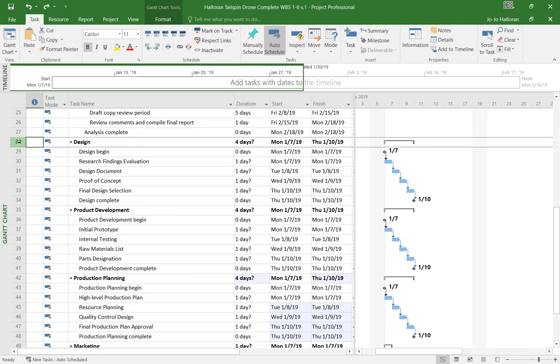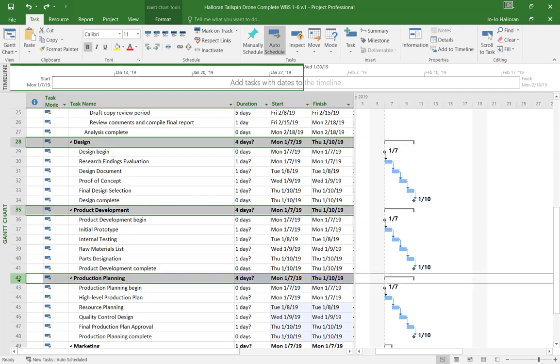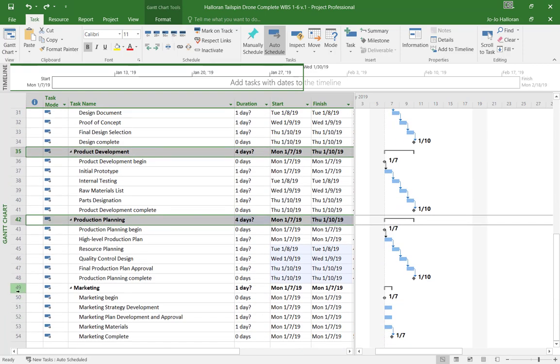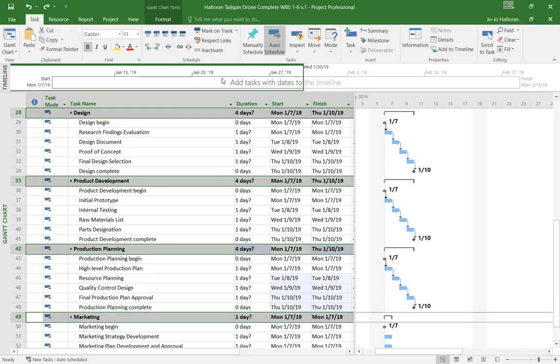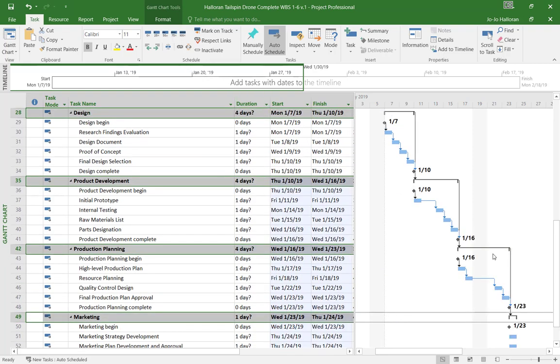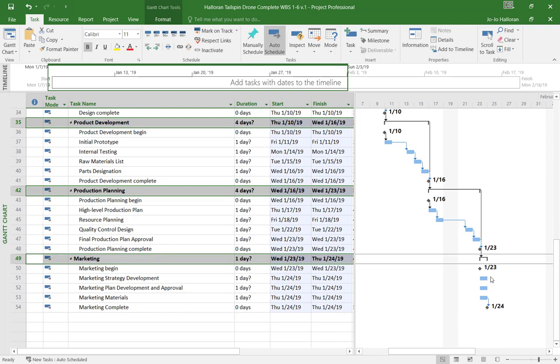So we're going to select number 28, which is the design phase. We're going to hold our control and do product development, production planning, and also scroll down a little bit and grab 49, which is the marketing. Okay, watch your Gantt chart change. We're going to link those. Okay, so this is looking a little bit better because now we have January 7th through the 10th, through the 16th, and the 16th through the 23rd, and the 23rd through the 24th.